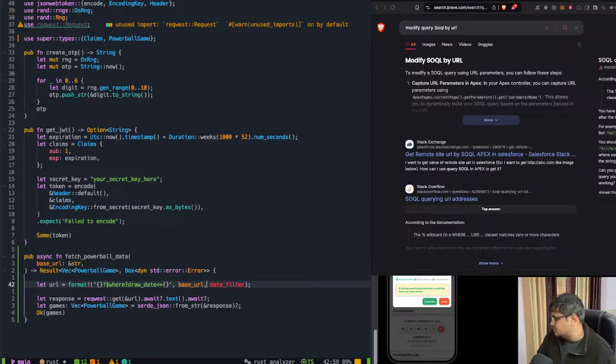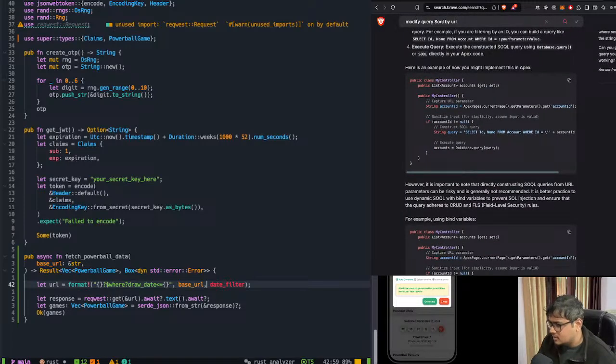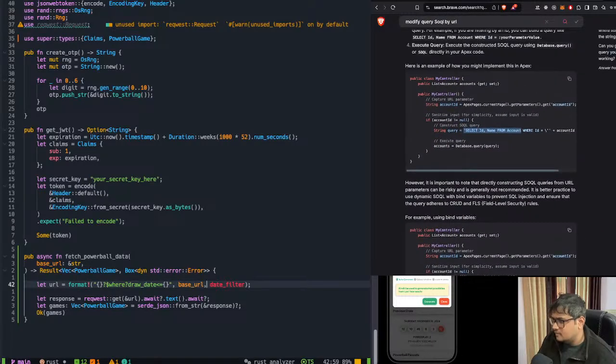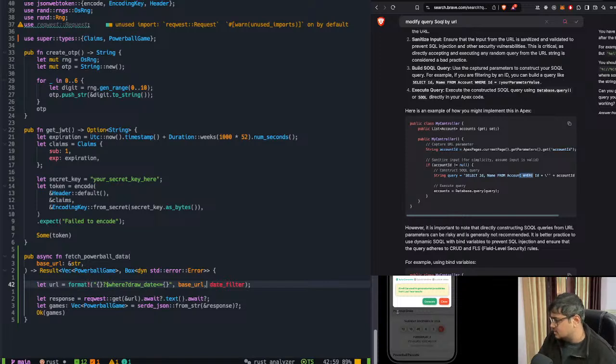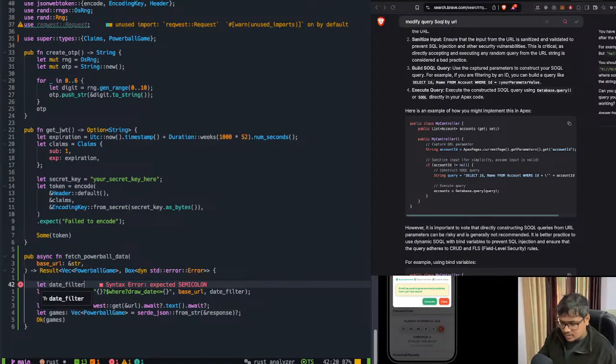Let's refresh this page. Maybe we can see something. Okay, so it says, let's see. I think we need to do this, right? Where draw date. I think these are the variables from this thing. Yeah, let's get back here. So date filter, and let's now create a date filter. So we need a year back, right?